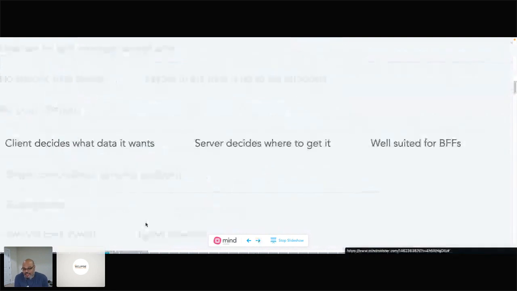So we said that the client decides what data it wants, and this is a big benefit because a lot of times what happens with REST is that you build out an endpoint on the server side.